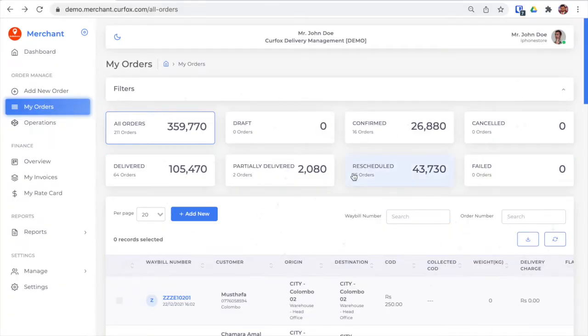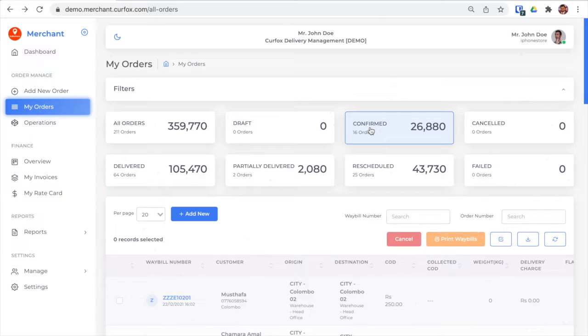Now I am going to show you how to print waybills using the confirmed orders. You can print waybills through the merchant portal or the staff portal. In the merchant portal, you have to go to the My Orders screen first and select the confirmed orders. You can only print waybills for confirmed orders. When your orders are in the draft mode, you cannot print waybills.